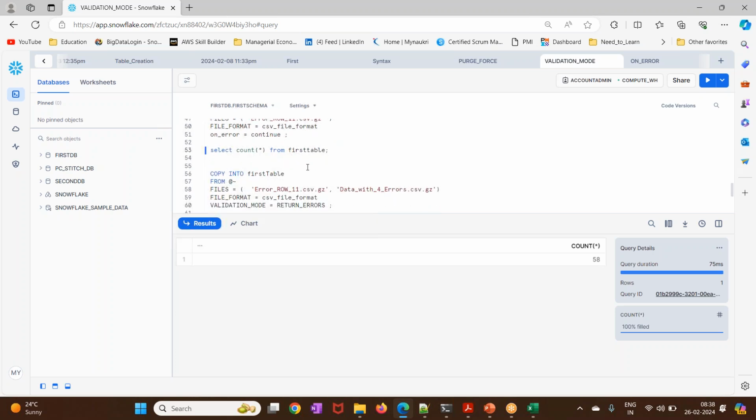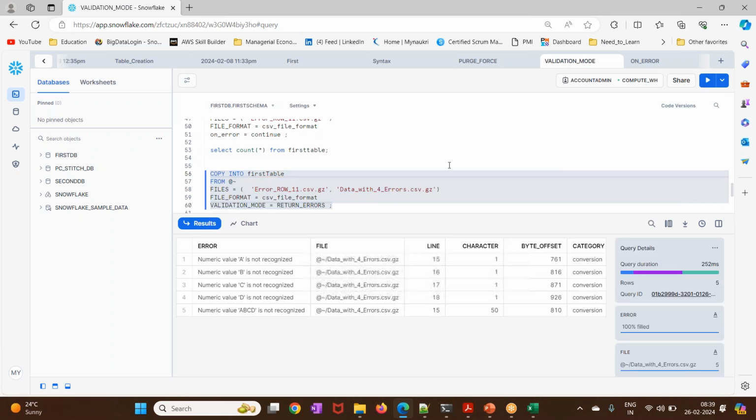Now if I try to use the validation mode, return errors, to validate this particular file, as the file got already processed and data got loaded, Snowflake will not validate the processed files when you use the option return errors. So I'm executing this. Snowflake ignored this particular file which was already processed and loaded into Snowflake. Even though it contains errors, Snowflake does not consider it. So Snowflake validated only this file which contains the errors.